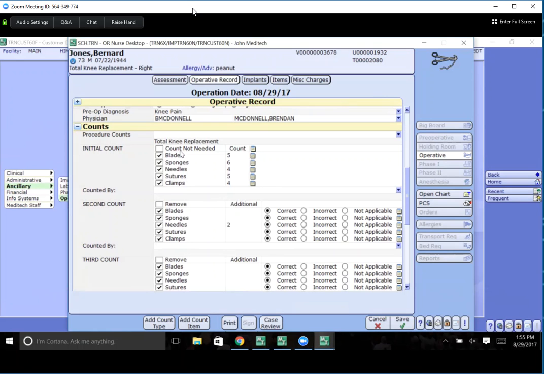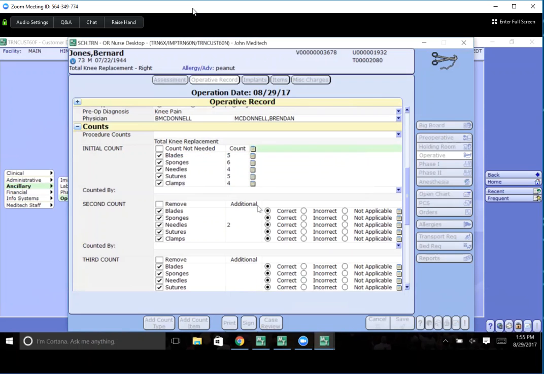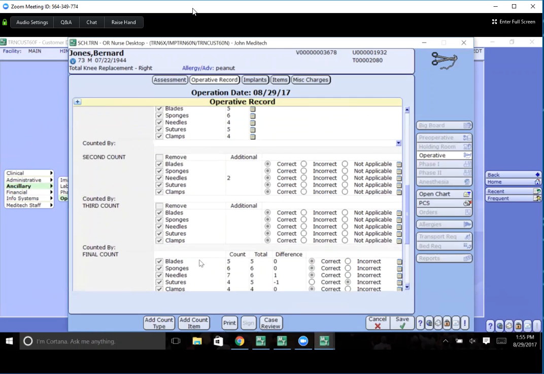Okay, just for the sake of being able to complete the record, I'm now going to go ahead and hit count not needed. If I did count not needed and this information is present on the record, it'll give me this warning. I can mark it anyway, and that will still highlight everything here.